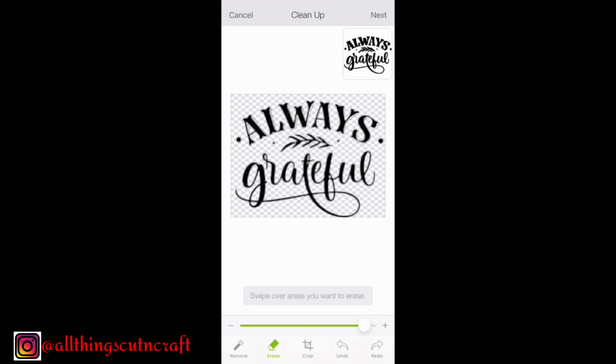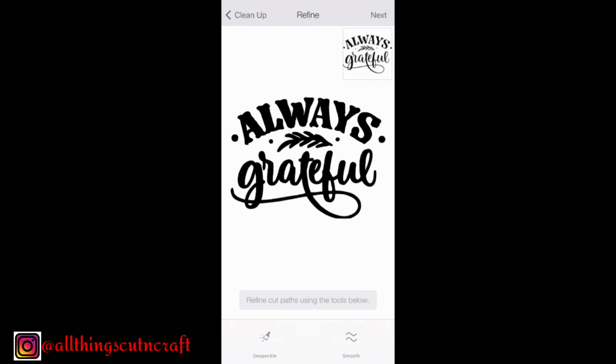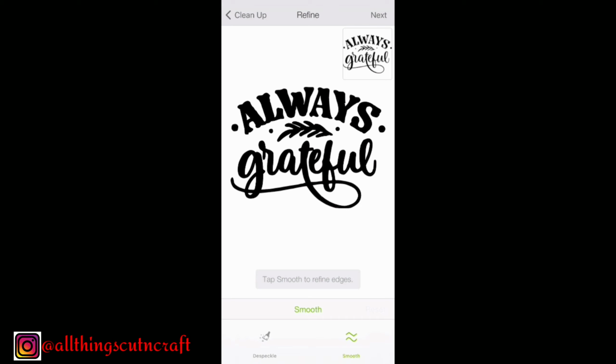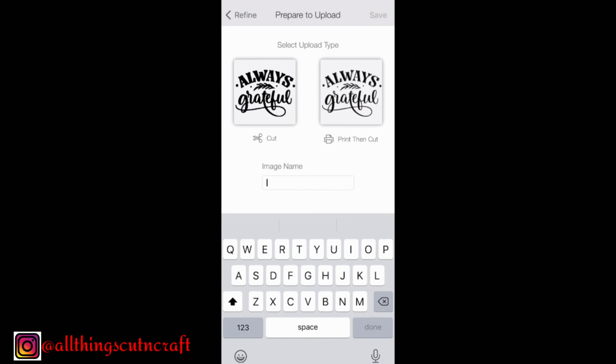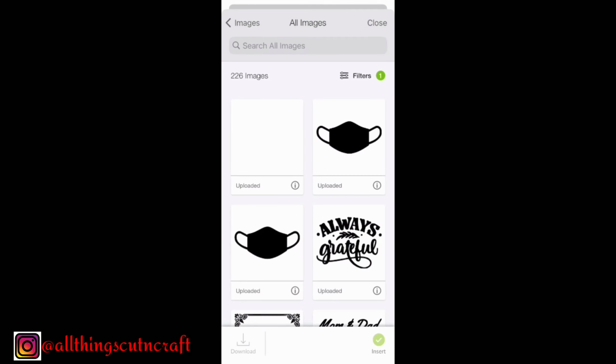Then after that you can just click this and move to the next level, where you can smoothen it like this, and when you are done you click next, and you have to give your project a name. Let's call it grateful. Yes, so you can choose cut or print, so there are two things there. Let's choose cut, then you save. So that will go to your uploaded images.